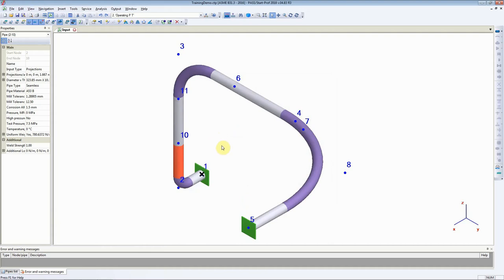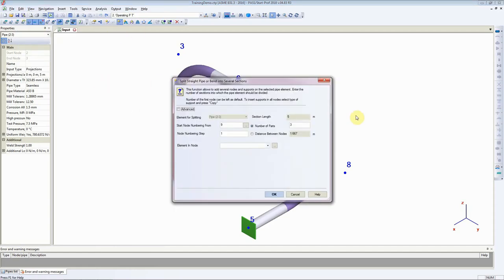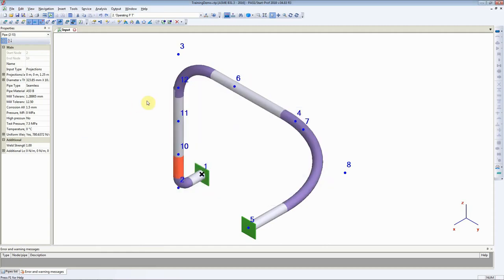If say by mistake you added a node which is not in its right space, we can just simply go in and delete the node. To show it, let's just click on edit, undo. Now let's say instead of 3, we added 4 nodes to this element. As you can see, node number 12 is going inside the pipe bend.